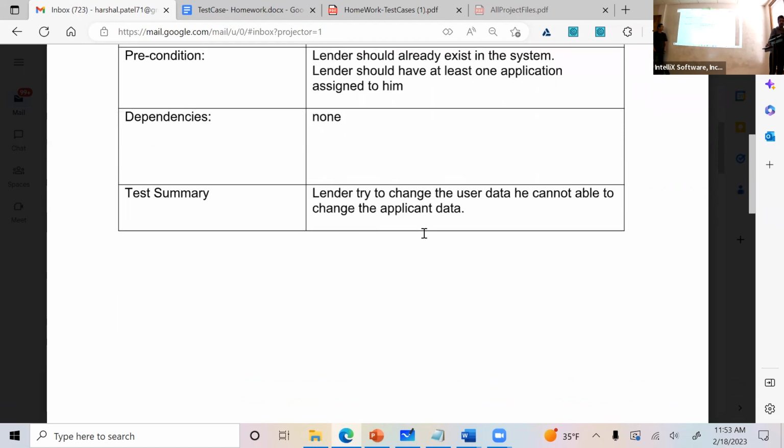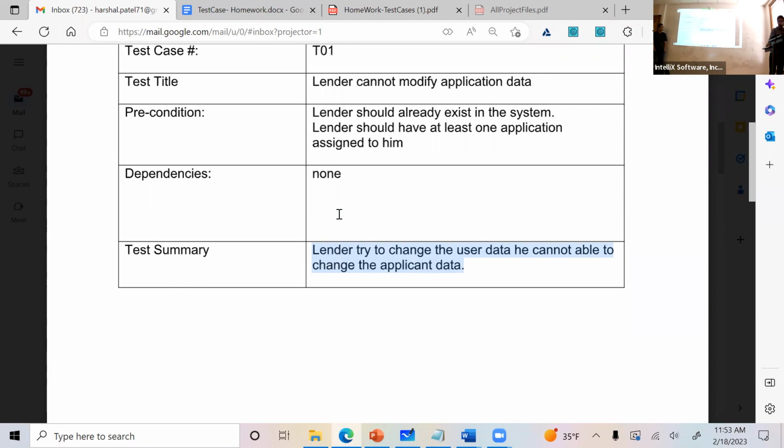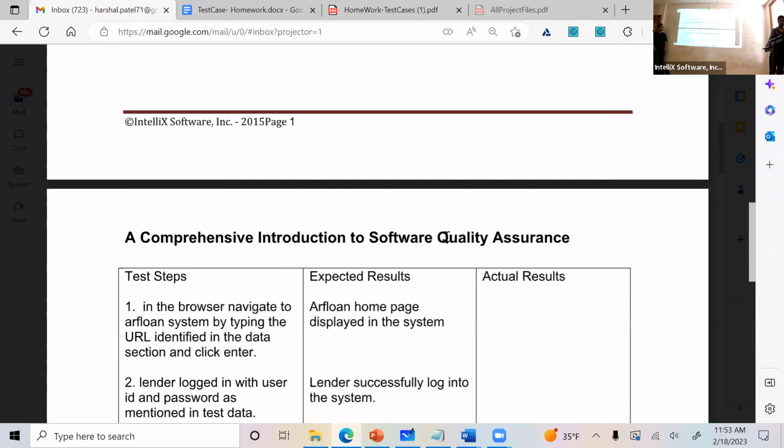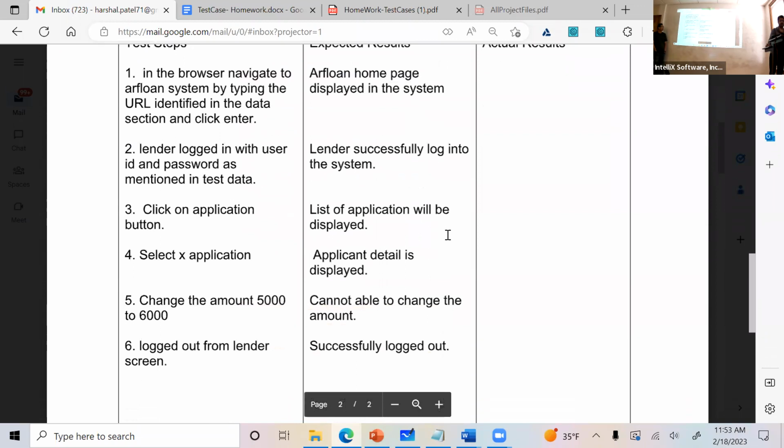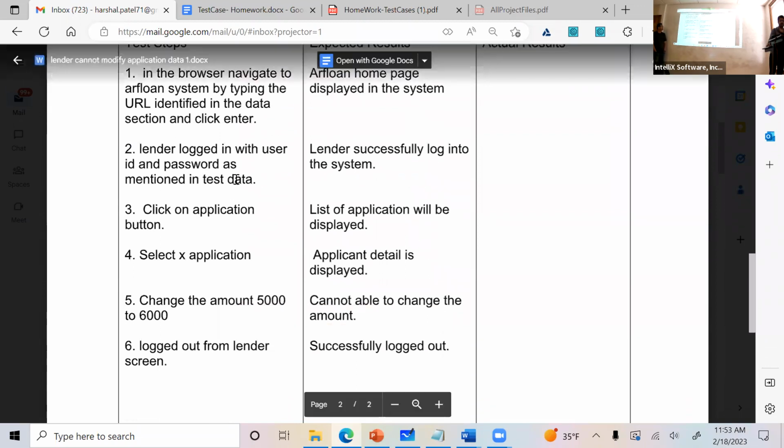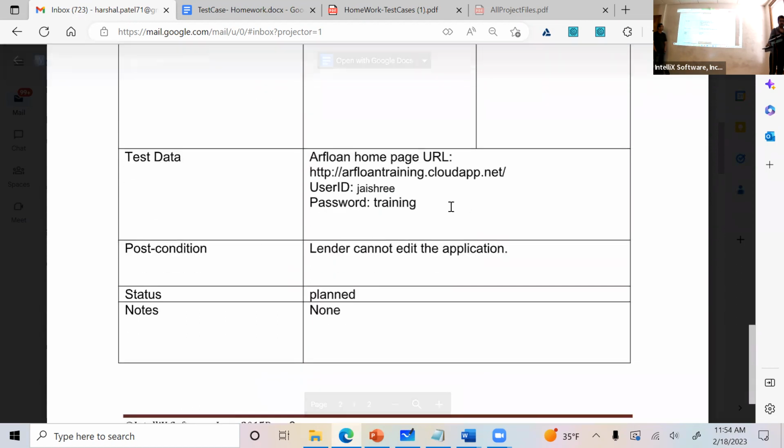For the test summary, I think you need to be a little more explicit. I don't know how to summarize it. All you need to say is that the lender is not able to modify any data in the application except the application status. That's what the description is. Okay, so let's walk through the steps. You're logging in as a lender, with this lender ID and password that you have specified here.